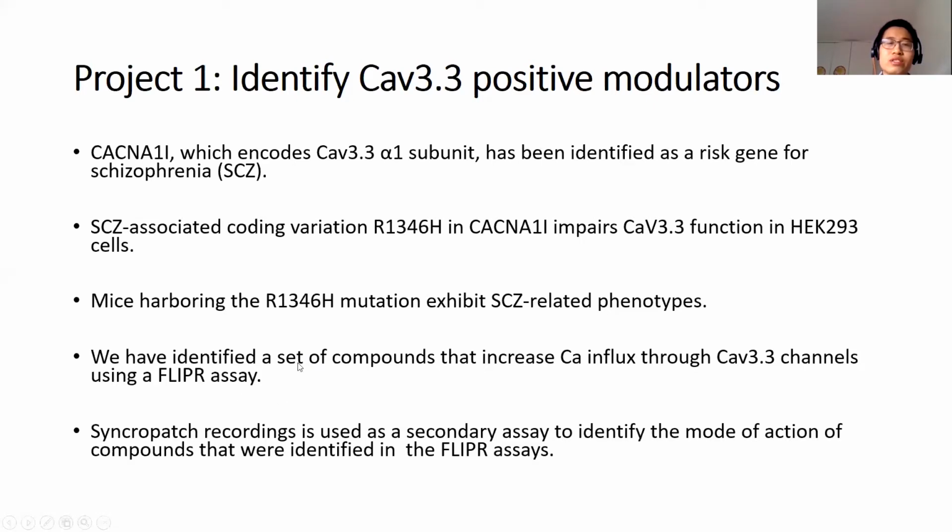And in this case, the SynchroPatch recording is mainly used as a secondary assay to identify the mode of action for the compounds that were identified in the flipper assays. So that's the first in-house drug discovery project.